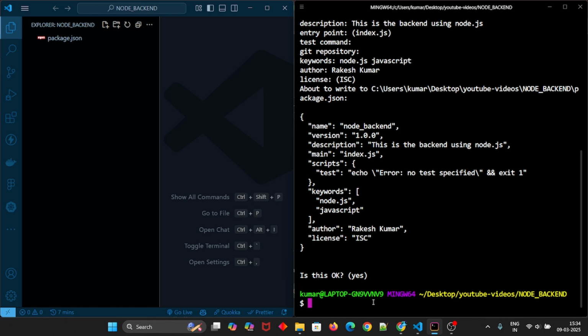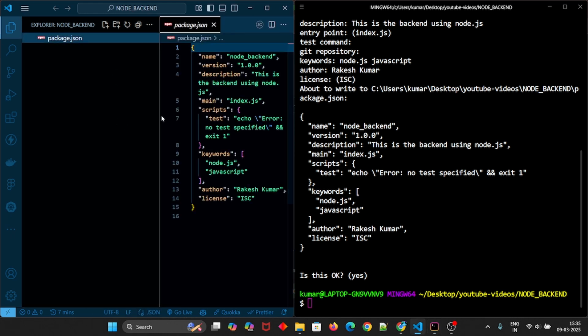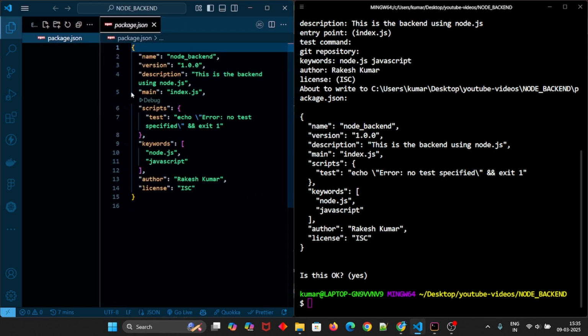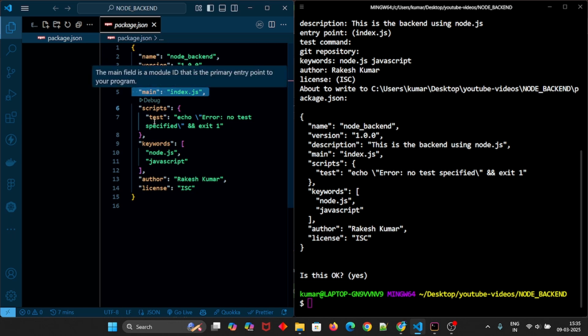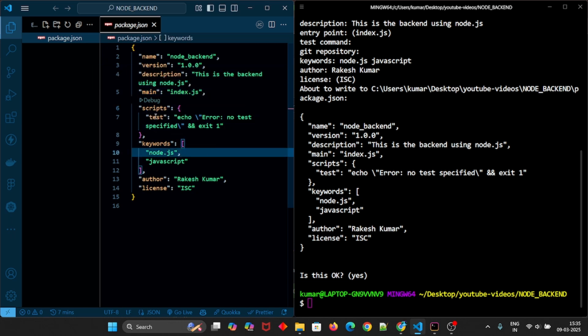Or enter, and you will get the file package.json. This is the important file. We have a name, version, description, main, the entry file. I mentioned that the entry file is the main file. That is the entry. We have test which we skipped by default, keyword, and author.